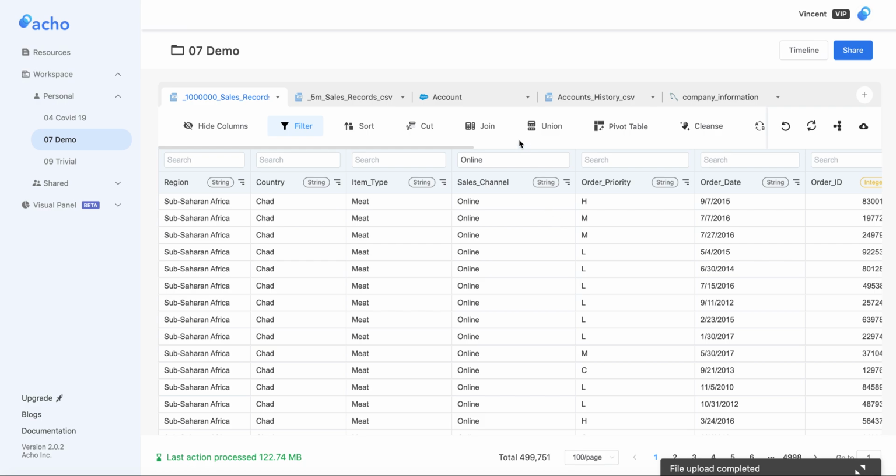And the next thing you want to do is probably process this table further. There are many SQL-based actions here for you to either cut the table, or join this table with another table like this one, 5 million sales records. So together we'll have like 6 million records, right? And you can build a pivot table just like you would on Excel. And you can even cleanse it.